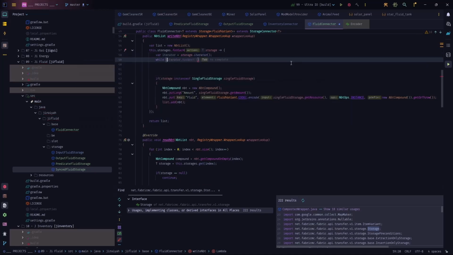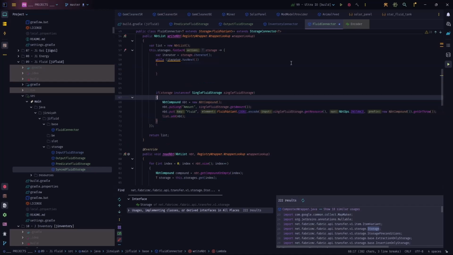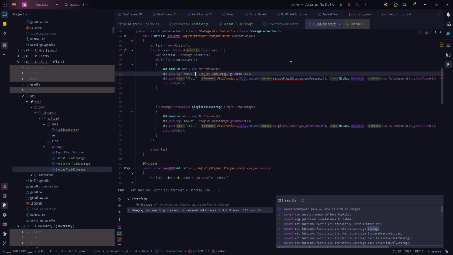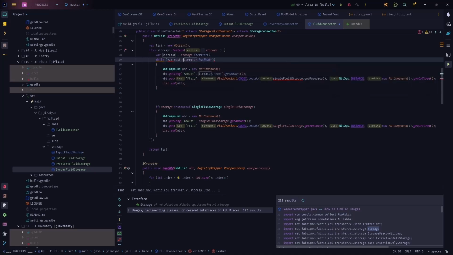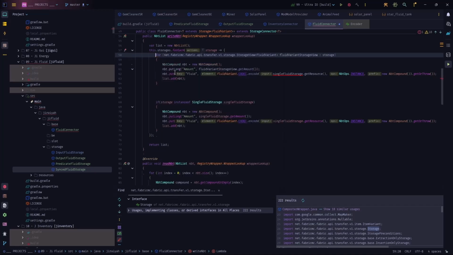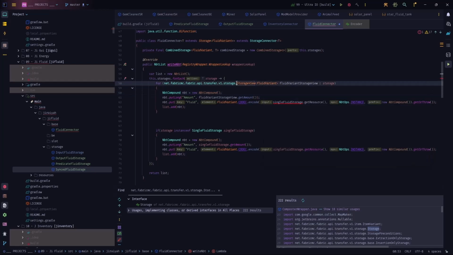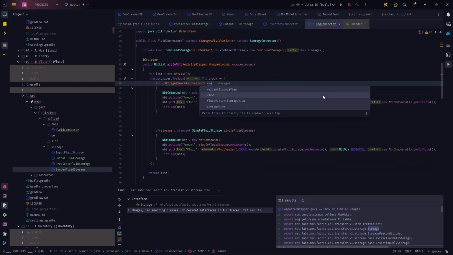Then we say while iterator has next, we will do this. And here we will say var next equals iterator.next. We can't do that. What are you telling me now? It says replace with enhanced for, Storage<FluidVariant>. Now this is T. What's the difference here? Oh, StorageView of FluidVariant inside the storage. Okay, let's call it view. Nice.